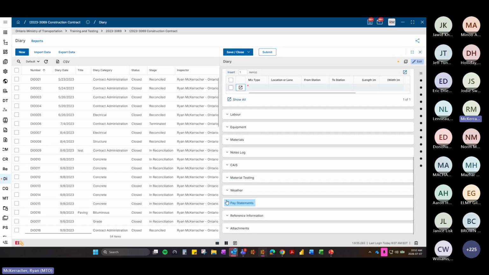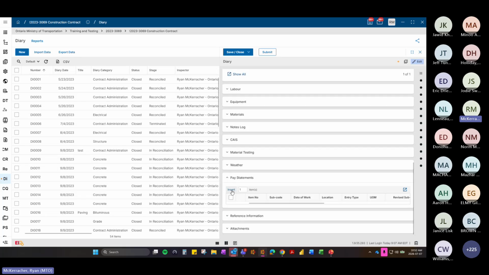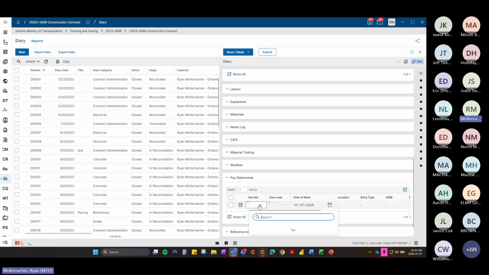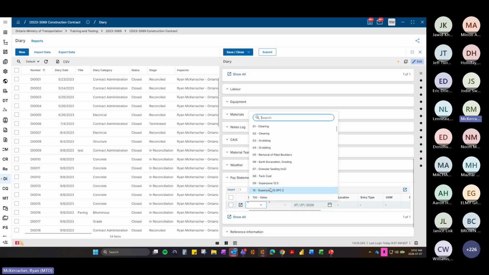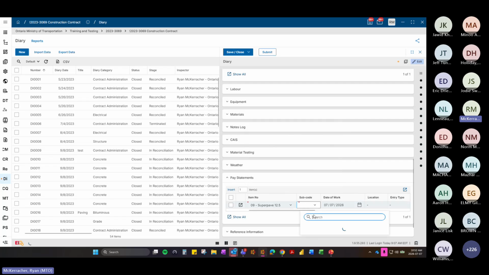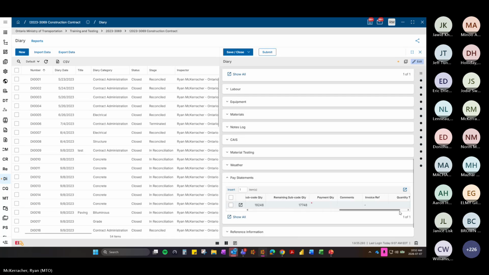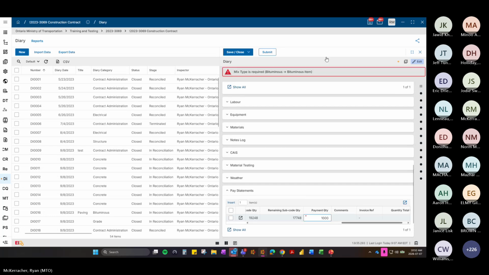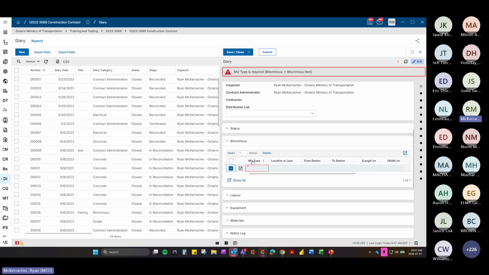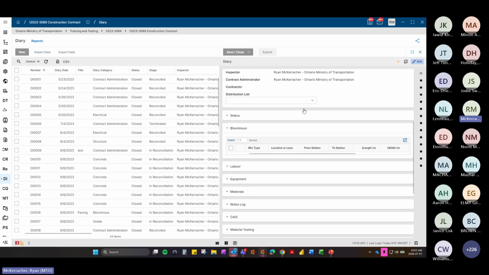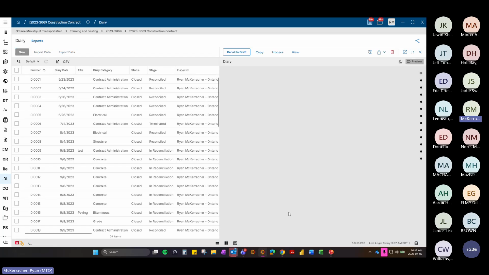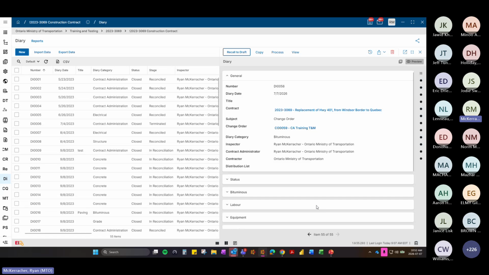Pay statements, very important. I think we covered pay statements later. So Superpave. Say we were paving Superpave, 17,000 tons. They did 1,000 tons today. Oh, mixed type. I'll delete this. There. Pay statements are required at the end of every subcode quantity, item quantity, or pay period.